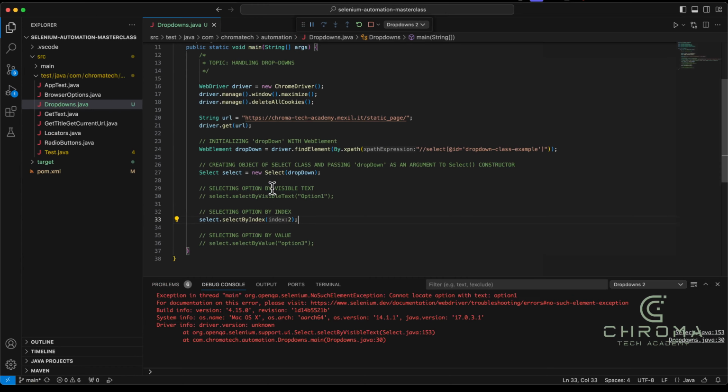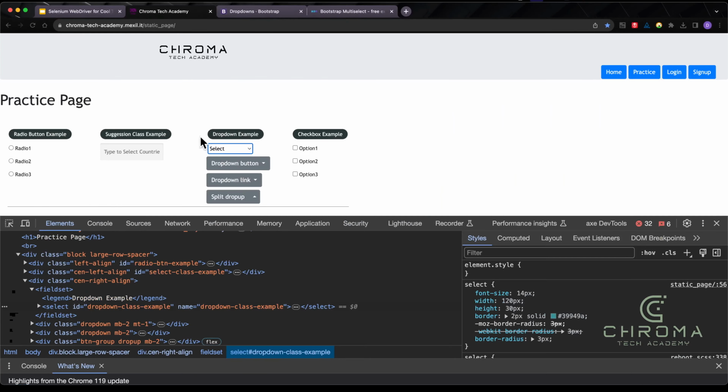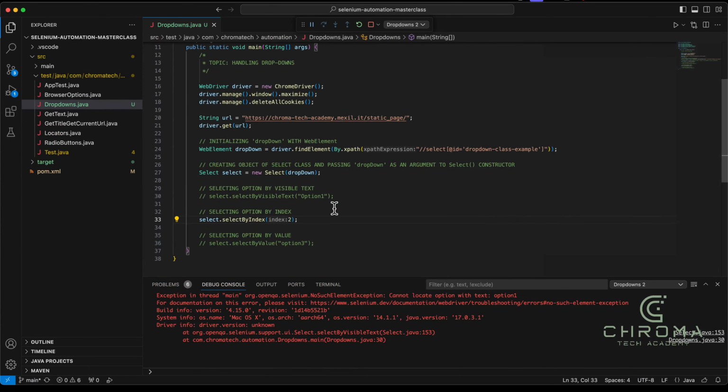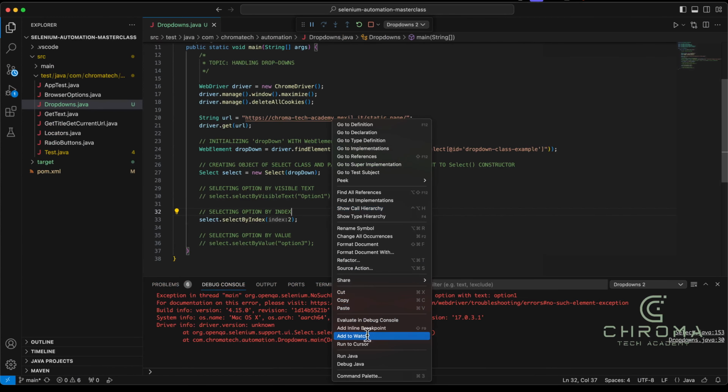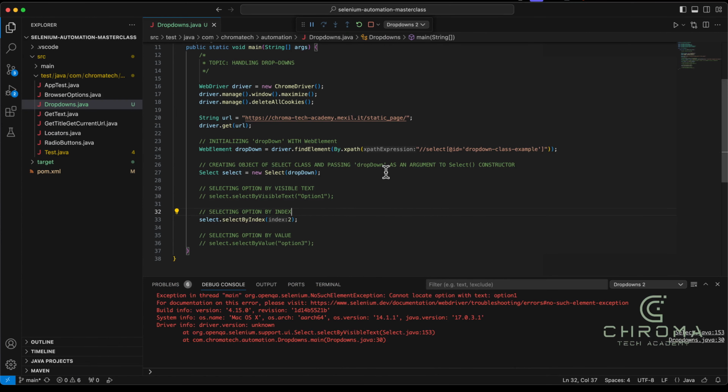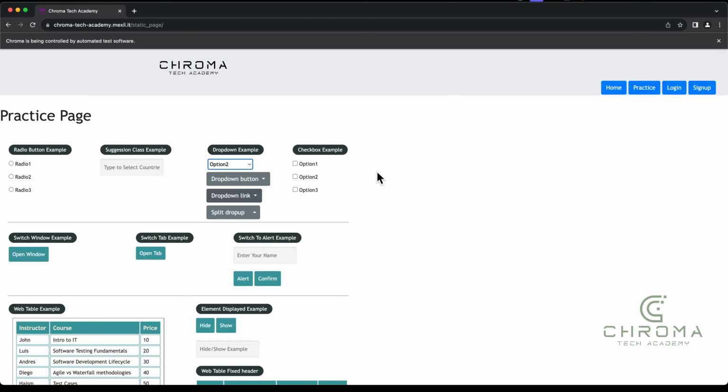So if I come here, again, we're expecting the third value to be selected. This is 0, 1, 2. So we want option 2 to be selected. I'm going to run this test, and let's see if this worked as expected. The browser maximizes, and there you go. Option 2 was selected, and that's what we were expecting.